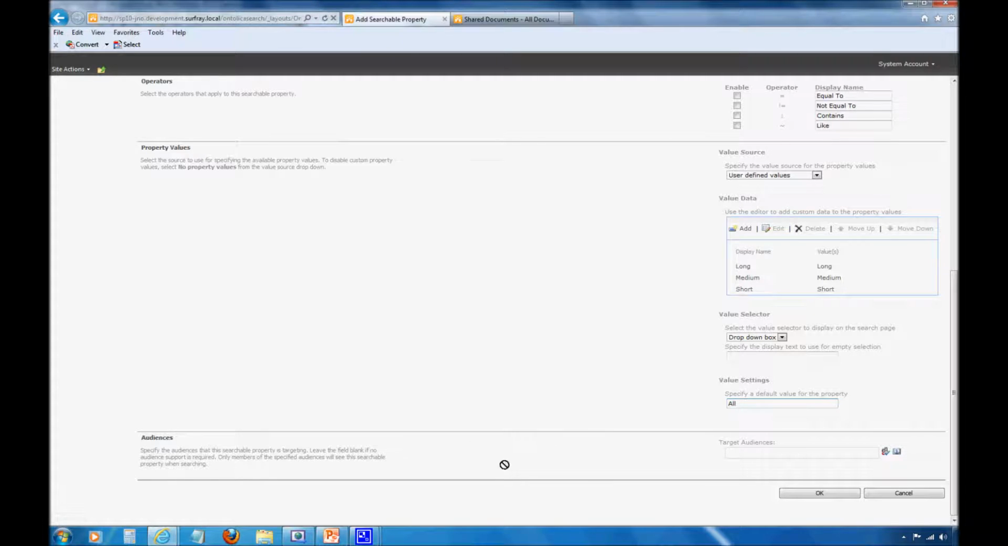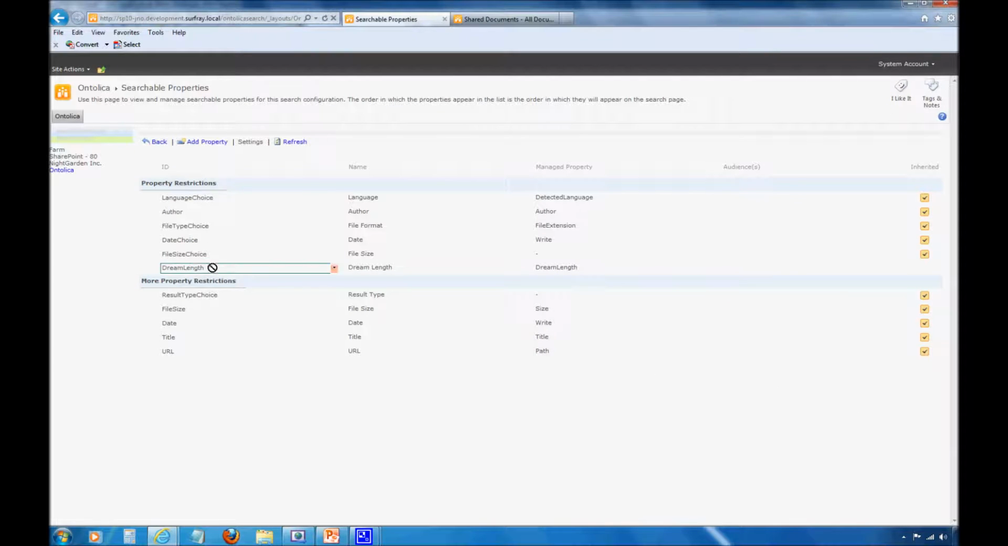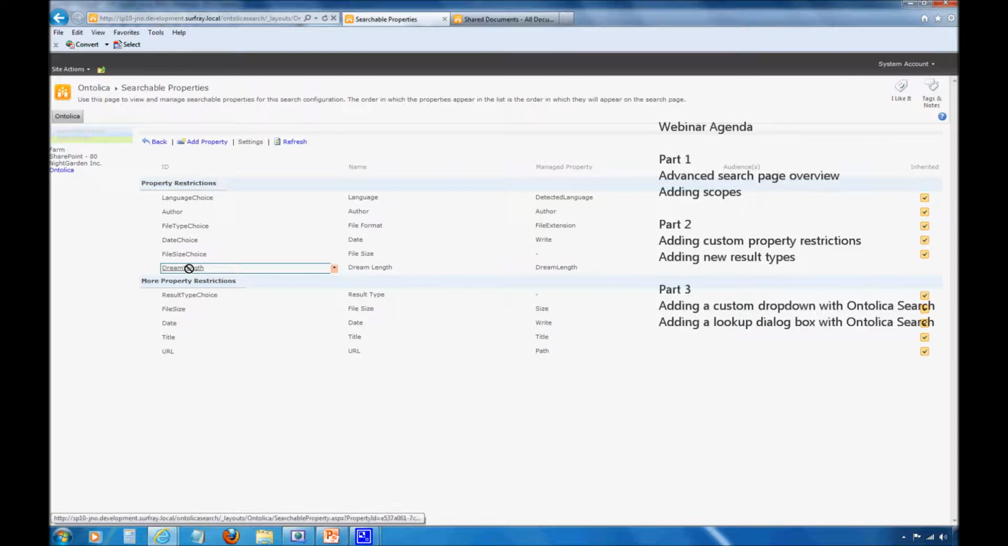We have a whole webinar all about audience targeting because setting a feature within a web part for audience targeting is not something that base SharePoint can do. It is something that Ontolica is capable of doing, though. So I'm just going to click OK at this point. And now I've set up my dream length dropdown.